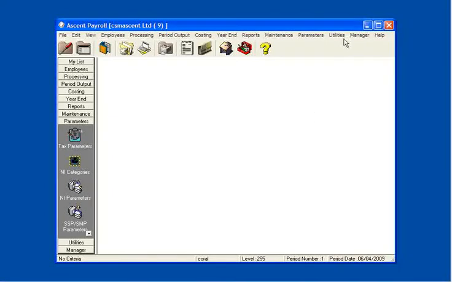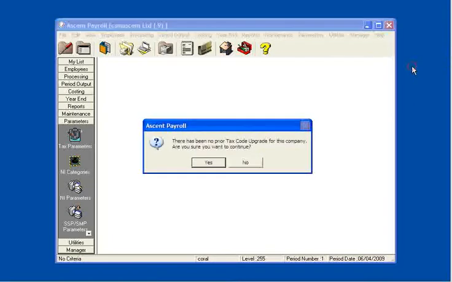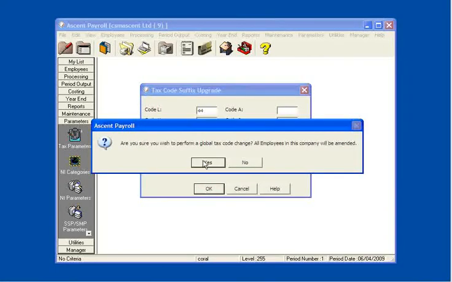And the general uplift this year is 44 points on the tax code. So if you've been notified by the tax office that you're allowed to do this, if you go to utilities, global changes, global tax code changes, we can say yes if you get that message. And code L, we'll want to increase it by 44, and then we say OK. It says, are you sure you wish to do this? It's going to update everyone with an L code. So we say yes.